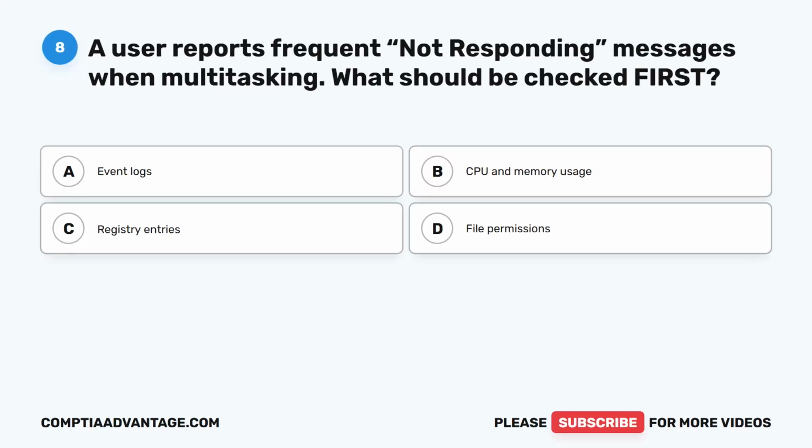Question 8. A user reports frequent "not responding" messages when multitasking. What should be checked first? A. Event logs. B. CPU and memory usage. C. Registry entries. D. File permissions. The correct answer is B.